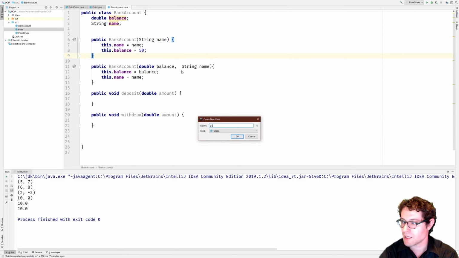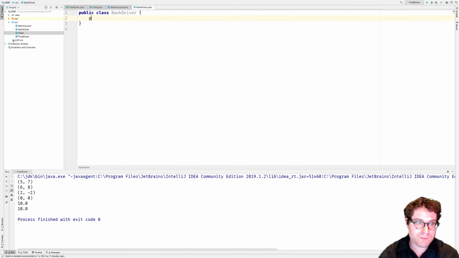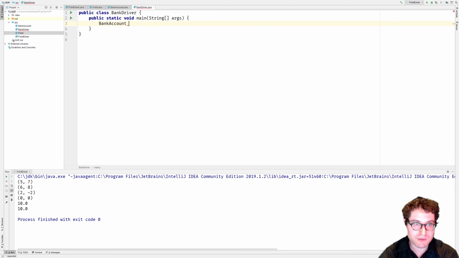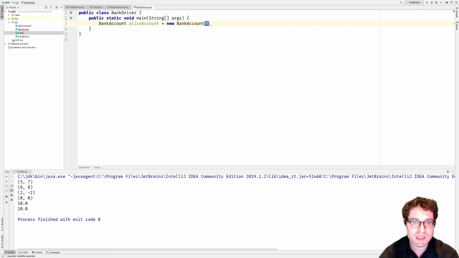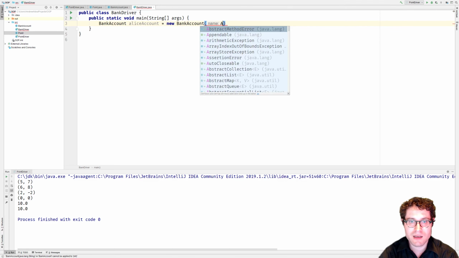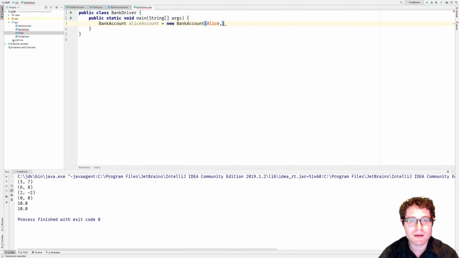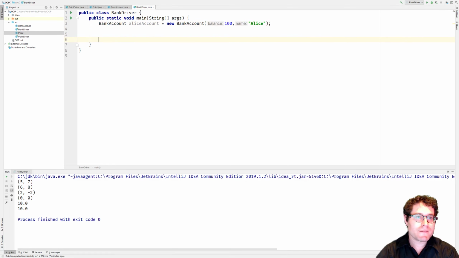So let's go ahead and make a bank driver, PSVM, bank account, Alice account, which will be for Alice, is equal to new bank account. And let's say Alice has, again, this is for Alice. Oh, wait. No. We want 100, and then who owns it? Alice owns it. Right. So it's pretty straightforward.